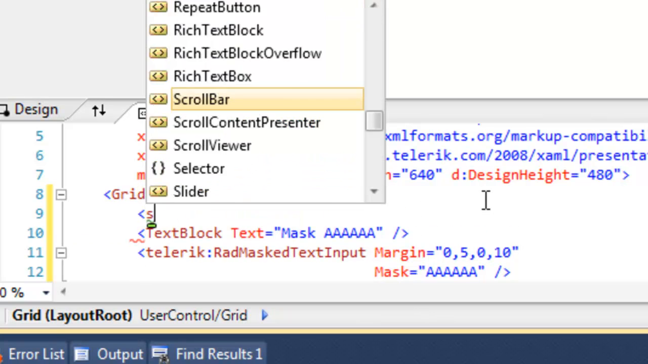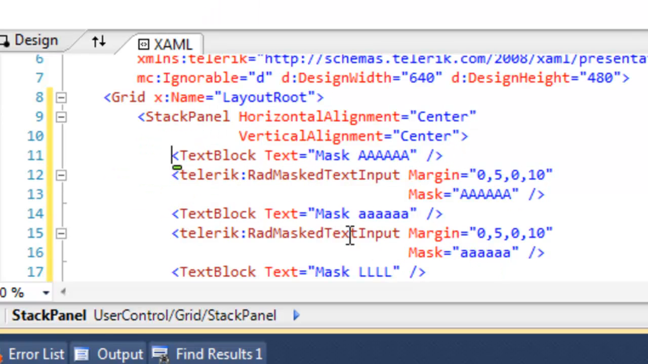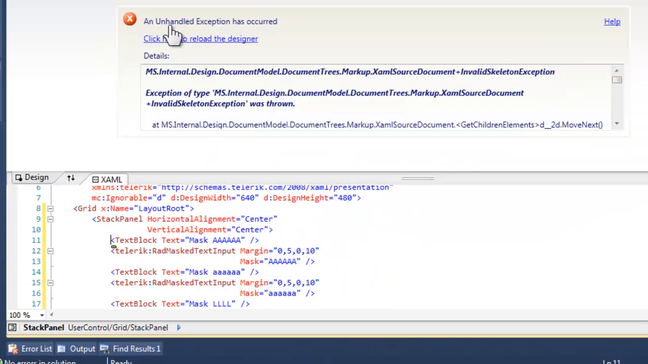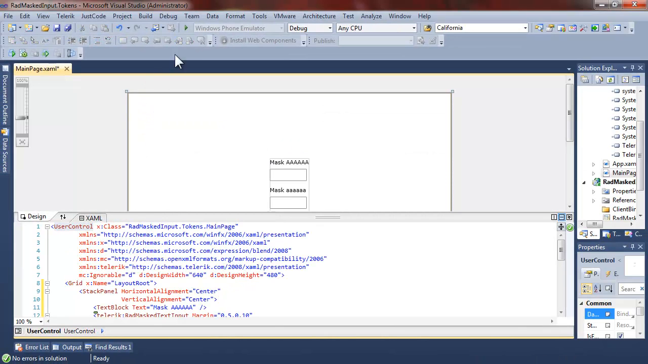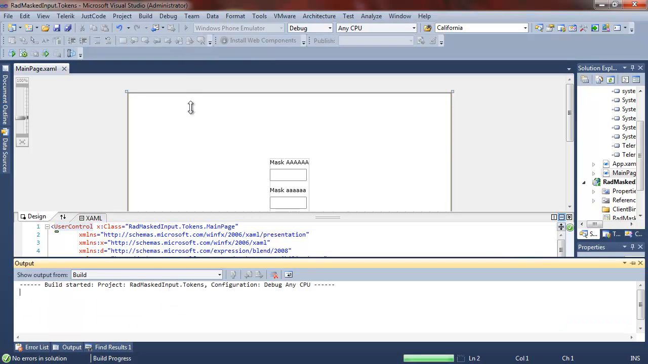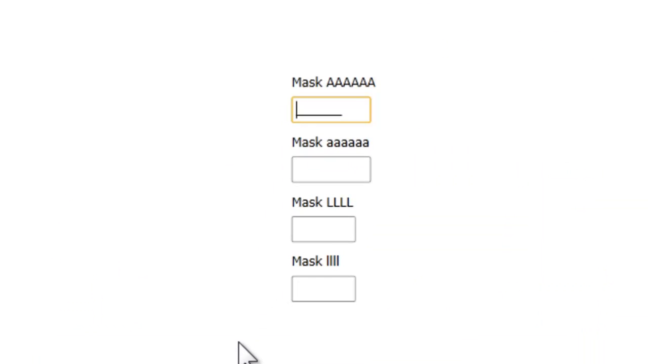Let's put all of this into a stack panel and center the stack panel. Tidy that up just a bit so everything is indented properly. Reload the designer, and we are ready to run this application. The first field, as you remember, requires 6 letters. So it's marking it as required input until it receives all the alphanumerics, the 6 alphanumerics that are required.